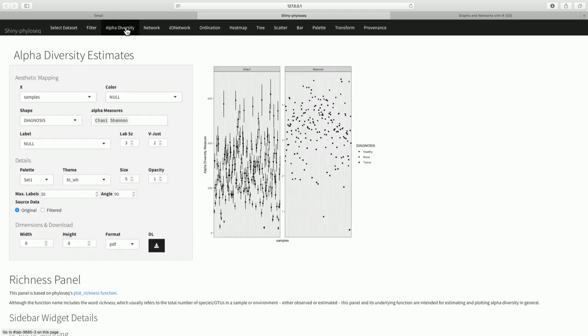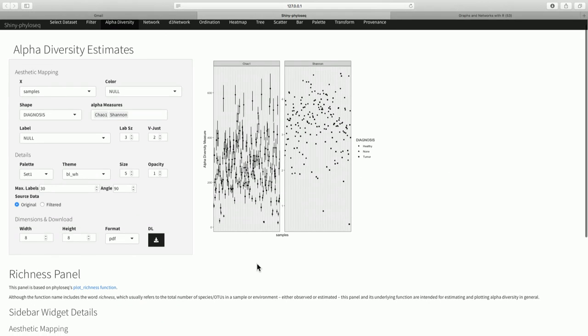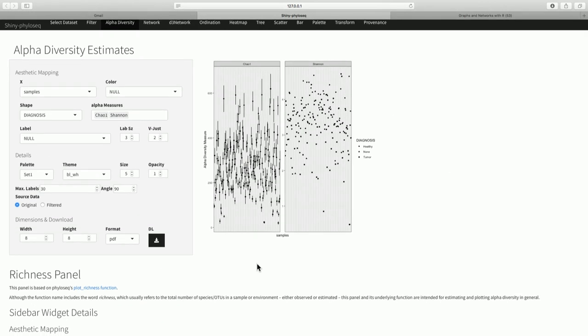So, for instance, here, if I wanted to look at the diversity, there are various measures of diversity of the data, and we can just look at them by choosing here the diagnosis. And I wanted to do the shape, and it's not very good. I'd say that maybe I need to make the label larger, and just for the samples, it's not perfect.